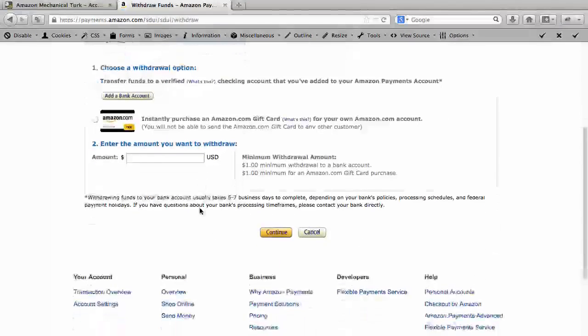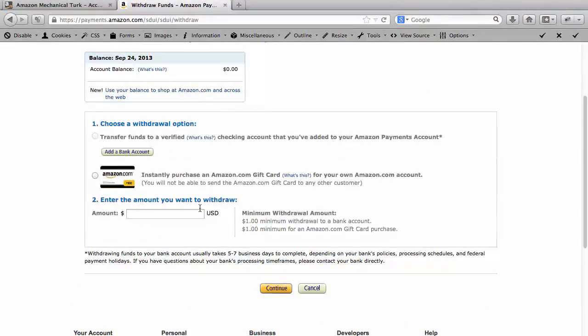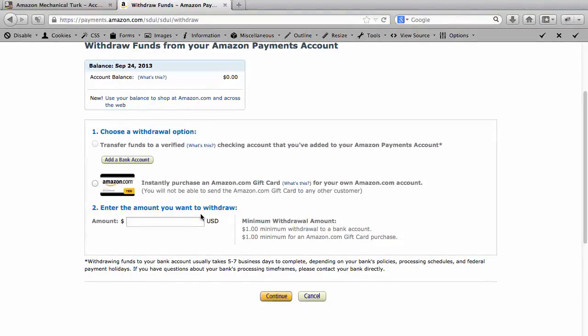the Amazon payment system will send you a certain amount of money, and you have to let them know how much money came into your account. That's just to verify that it is you and that you do have access to your account and that you're authorized to have access to your account. So once you do that, you're going to have a balance at the top, and you'll enter the amount that you want to transfer over, and you can either transfer it to your approved or verified bank account, or have them send you an Amazon gift card. Either way you do that, that's how you get your money after you've performed all your tasks.